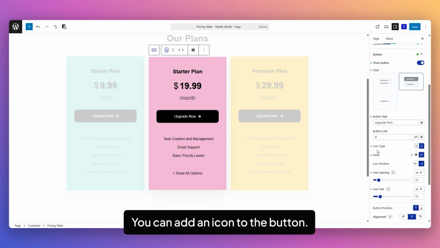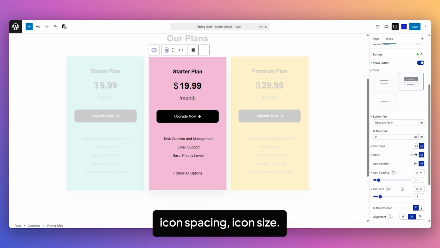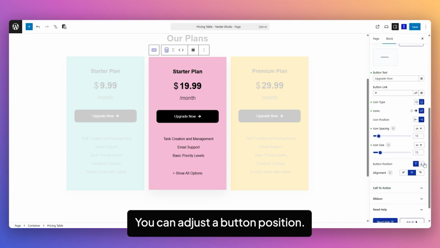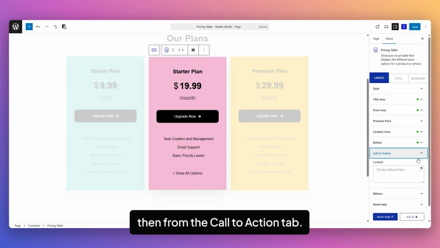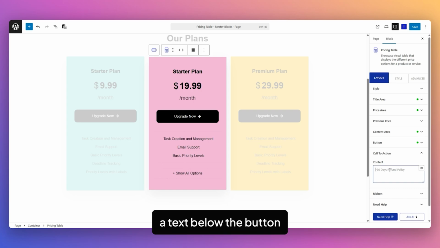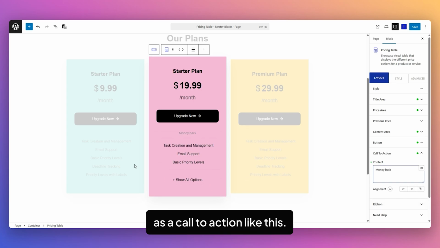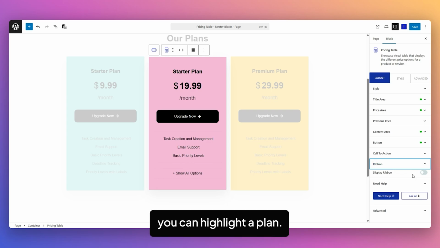For style 2, you can add an icon to the button. You can adjust the icon position, icon spacing, icon size. You can adjust the button position. You can align the button. Then from the call to action tab, you can add a text below the button as a call to action, like this.